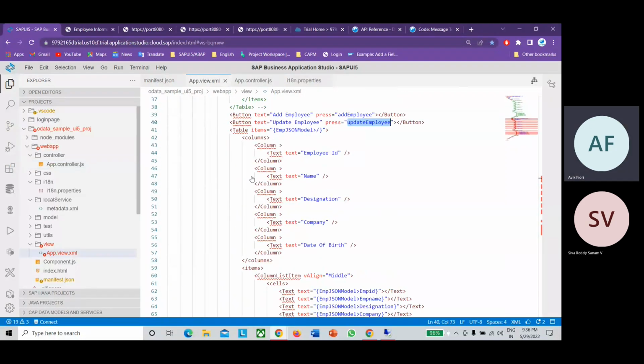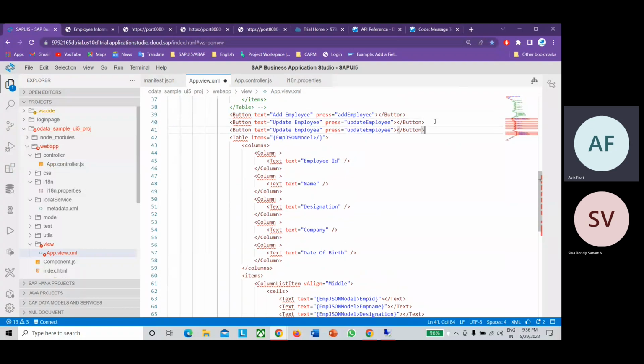Okay, so I'm adding one more button here for delete. So same, the one which we recently added, that only I'm just deleting it. But for delete, we don't need to pass any payload. So you just need a key for that.